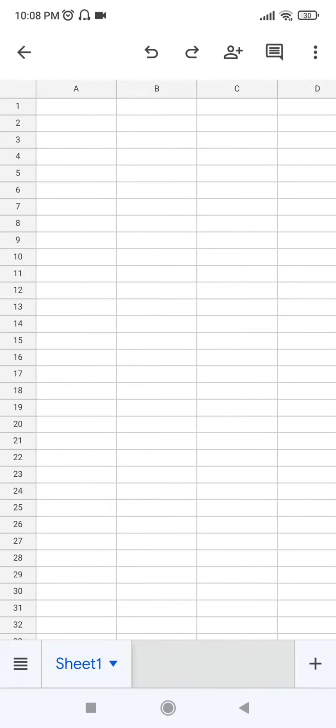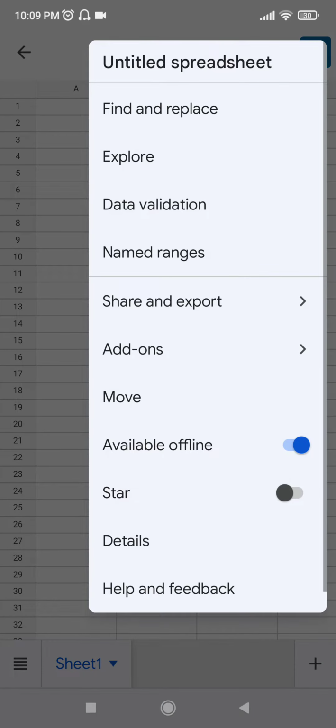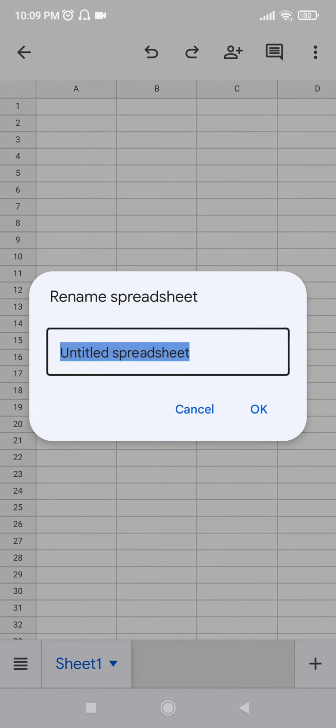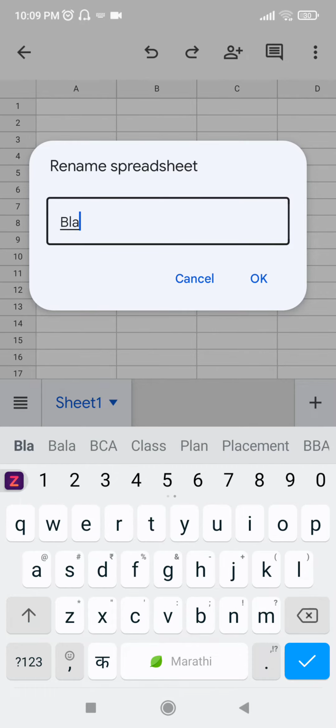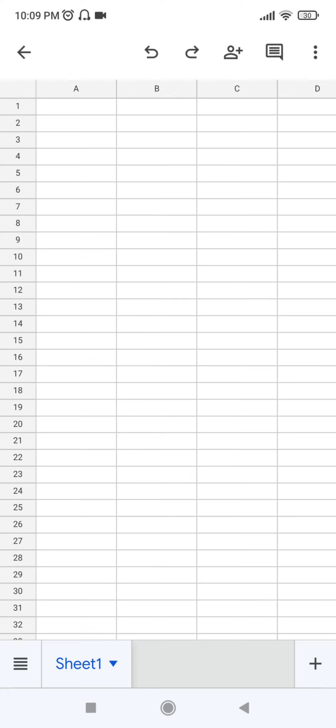If you want to change the name of this spreadsheet, see at the top right corner here is a three dots. Just tap on these three dots and here, first name is untitled spreadsheet. So just tap here and you can change the name. Here you can give the name blank 1, okay, and click on OK. So in this way you can save your file by using the name.